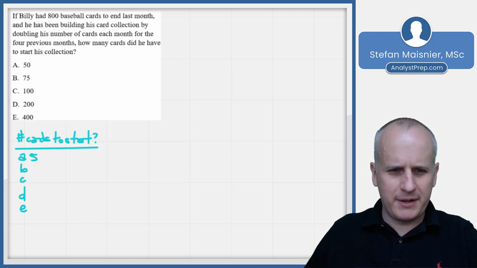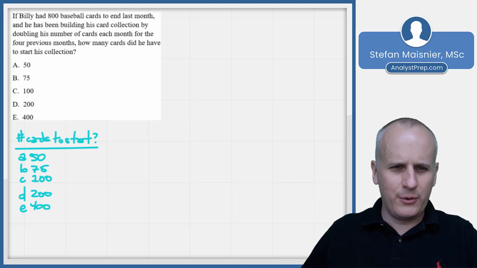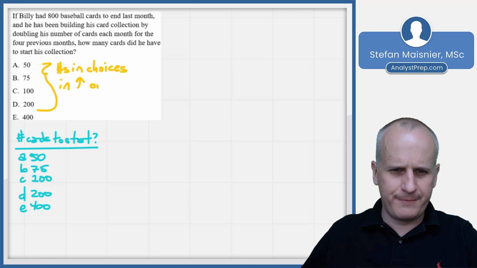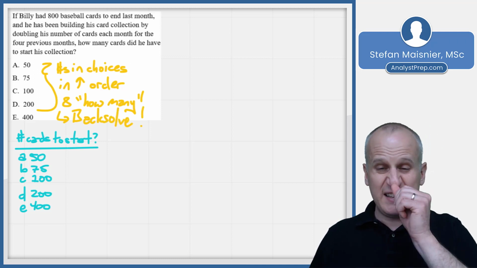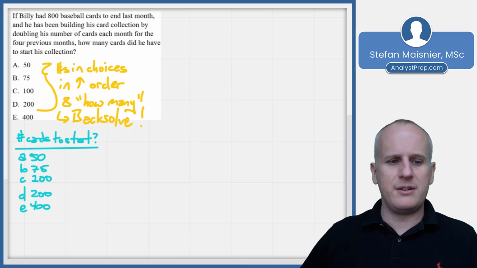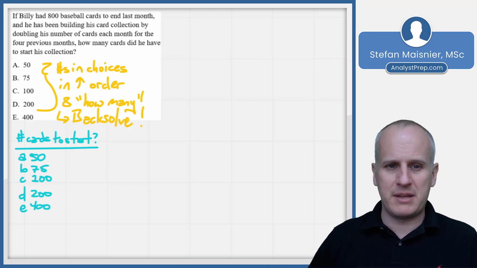And we've got real numbers, so I might as well write those out as well. So we got 50, 75, 100, 200, and 400. And we note we've got numbers in the choices in increasing order and a how many. So that indicates a possible back-solving opportunity. Not saying you have to for any of these alternative approaches, but you just want to put yourself in a position to recognize that it might be viable.